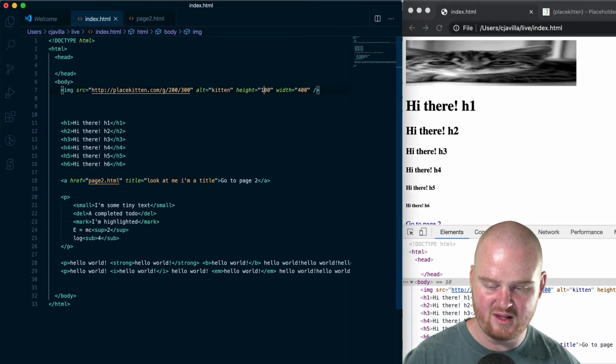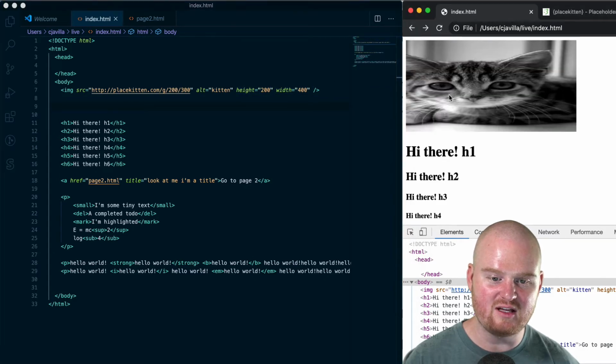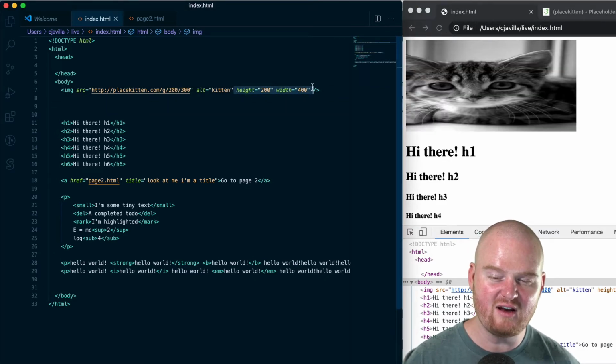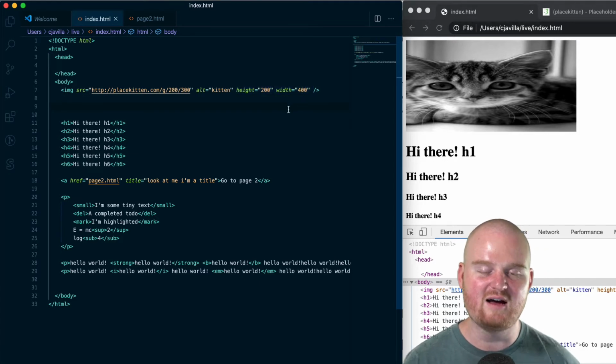kitten. As you work with images, you'll find that these height and width attributes on the image tag itself are not the greatest way to resize the image. Most oftentimes you'll use CSS or cascading style sheets to style your images.